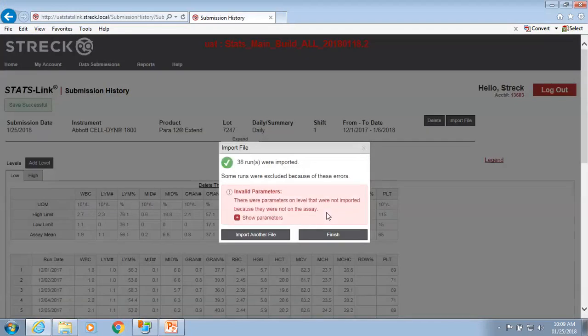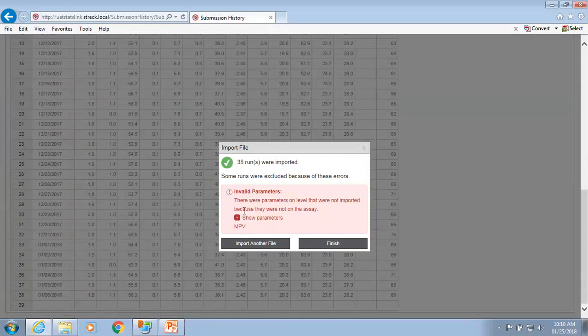And one thing to make note of is that STATS-Link allows you to upload instrument data files from over 20 different hematology instruments. And there is a list of all of the instruments that we do accept specific instrument data files from. It's on the document section on your home page. Great. All right.